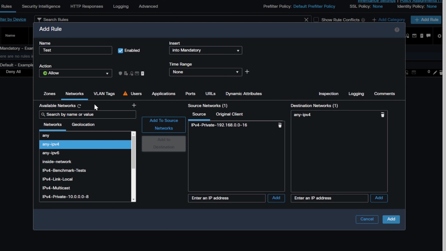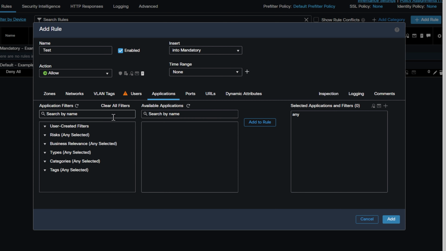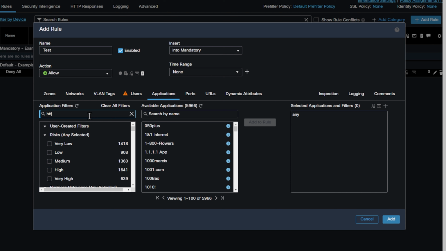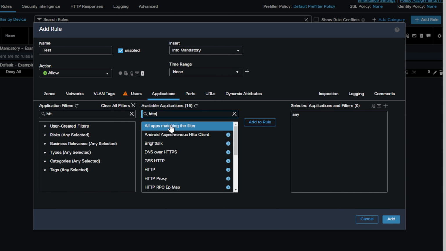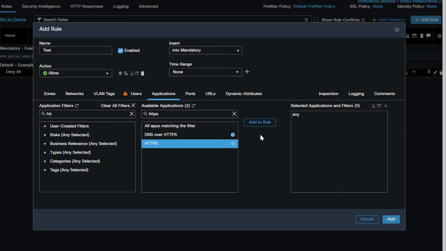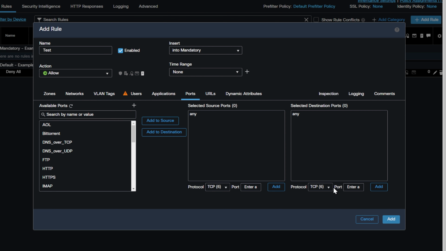Now, we never want to stop here with just the networks, right? We want to go over to either the application or the port. In this demonstration, we will do both. We're going to go over to applications. We're going to search for HTTPS. We're going to say we want all that traffic to be allowed over HTTPS.